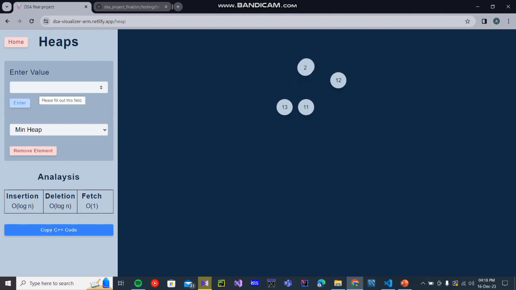Now as I added 2 here, it saw that the 2 is the minimum element of this heap, so it brought 2 to the top. So a min heap has been created here. Now if I add a smaller element than 2, let's say first I add a larger element, let's say I add 15. Now I add 1, which has to be the smallest element, right? So 1 being the smallest element comes on the top again. So this was a min heap.